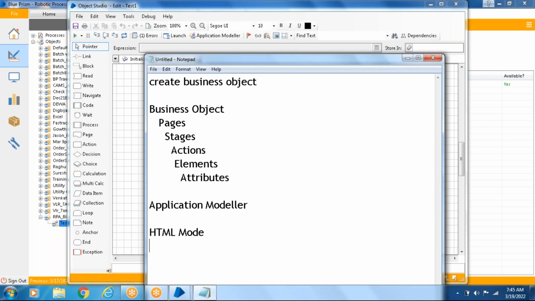okay, and browser mode, okay, and again active accessibility mode. This is what we call active accessibility mode. Okay, I will show all of this, but first just listen. So in the application modeler itself we have different modes available: HTML mode, browser mode, active accessibility mode, Win32 mode.